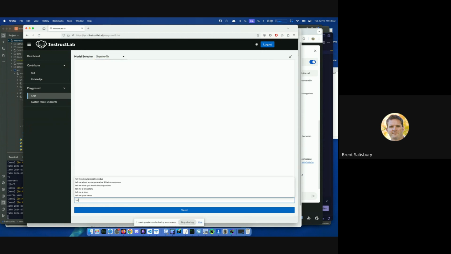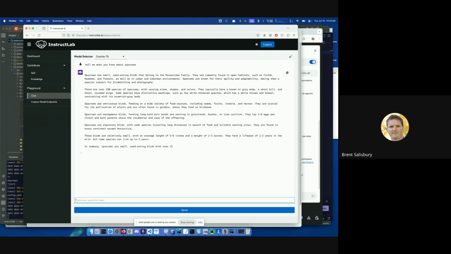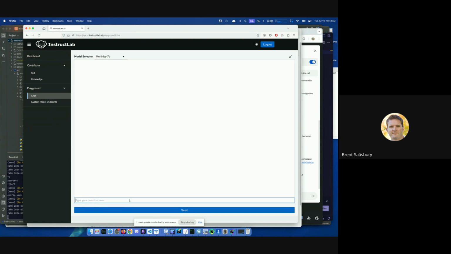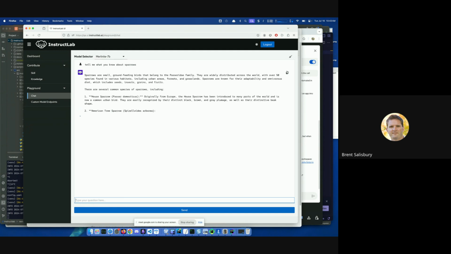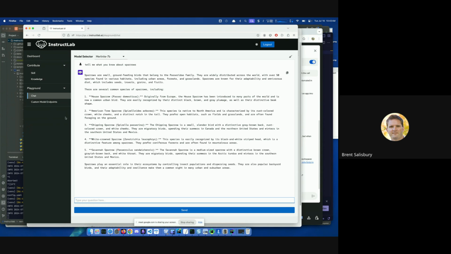So it's as simple as, here's one we use to check for sanity, tell me about sparrows. And now I'm talking to this backend fully non-quantized model. If I want to change that to Merlinite, I can clear it, or I can keep the text history there. And now I'm talking to Merlinite. If I want to copy it, I can copy it. So yeah, you've got the ability to talk to the full-blown model being served.